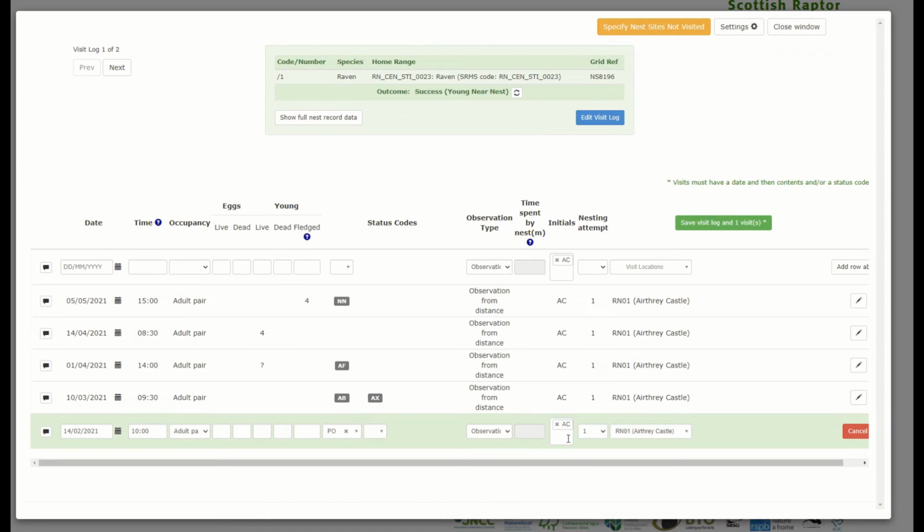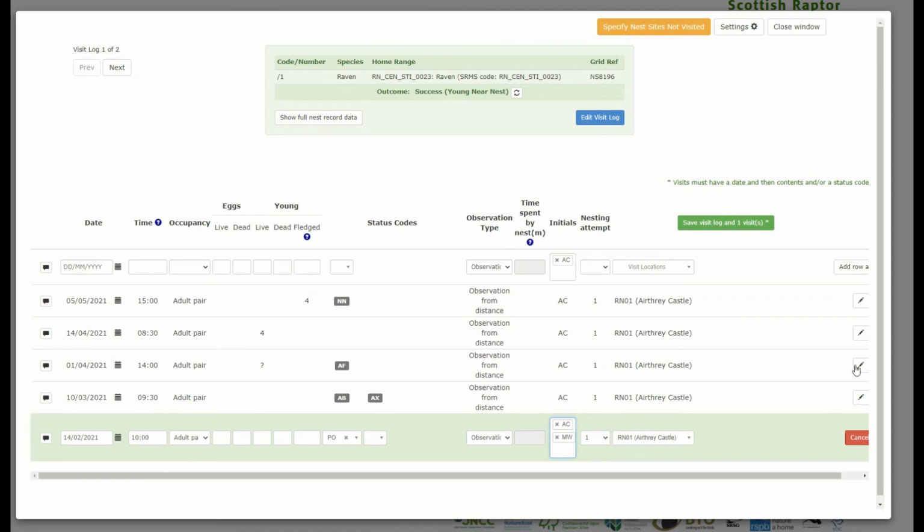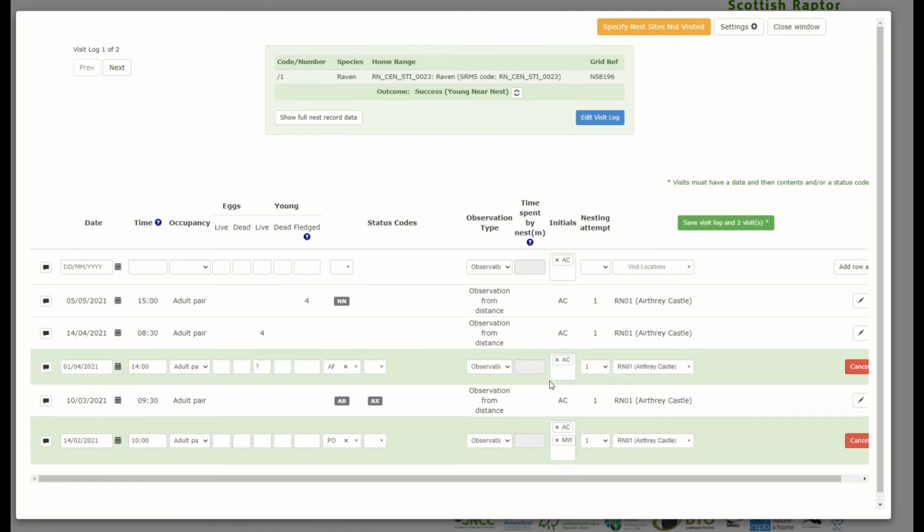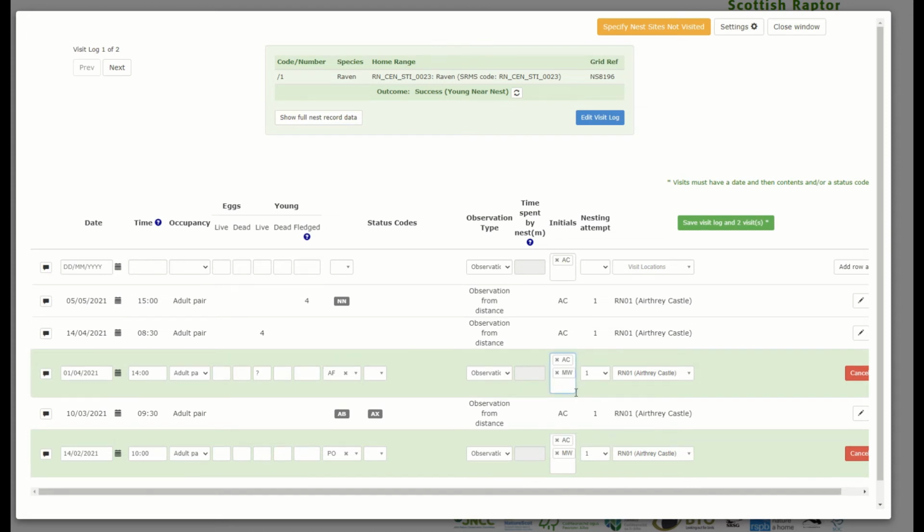So let's say on this first visit, Mark Wilson also went along with me, and you can see now that Mark Wilson is also available in the drop-down menu. Mark also went along with me on the 3rd visit, and we'll pop him in there.